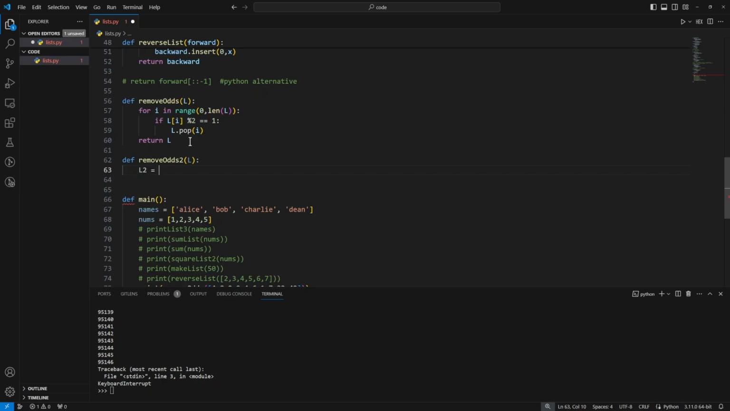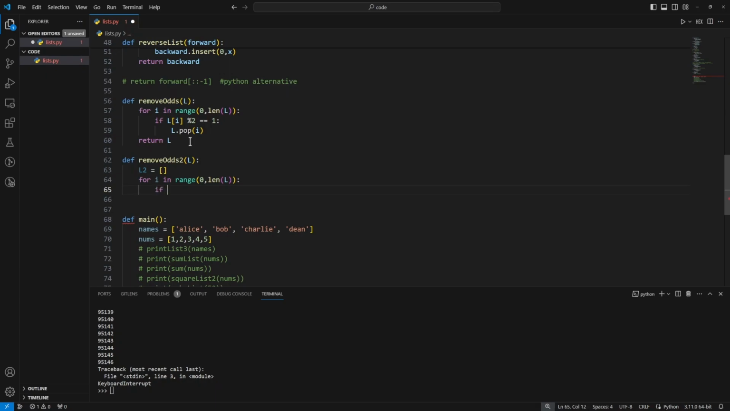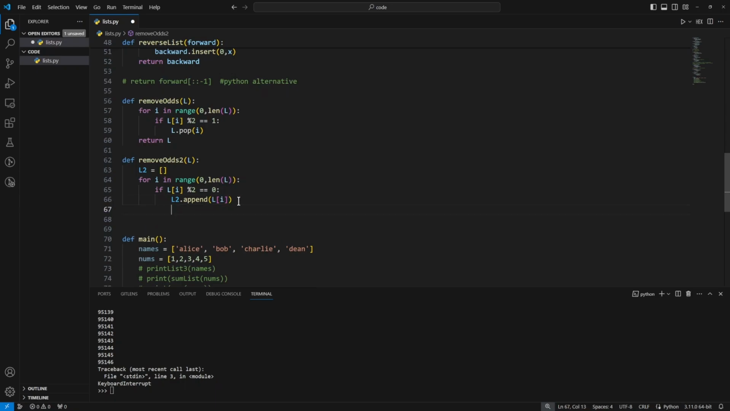So I'll say L2 starts as an empty list, then we'll traverse through our input as we did before. So for I in range from 0 to the len of our input, and then again we'll need to check if each number is even or odd. So we'll say if L at I mod 2 is equal to 0 in this case. Before we were saying if it's a bad value, remove it from our list. Now we're saying if it's a good value, we'll keep it. So we'll say L2.append L at I. If it's a good value, we'll move that over into our result list. Now, once we've gone through all of the values in our input, checking if they're good and keeping the good ones, then all we need to say is return L2.